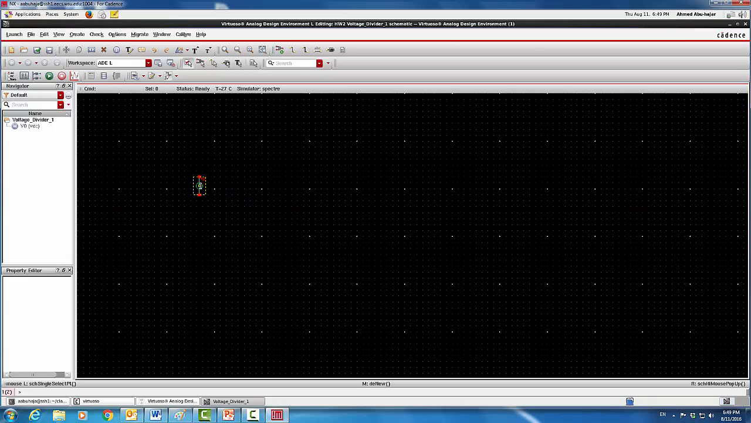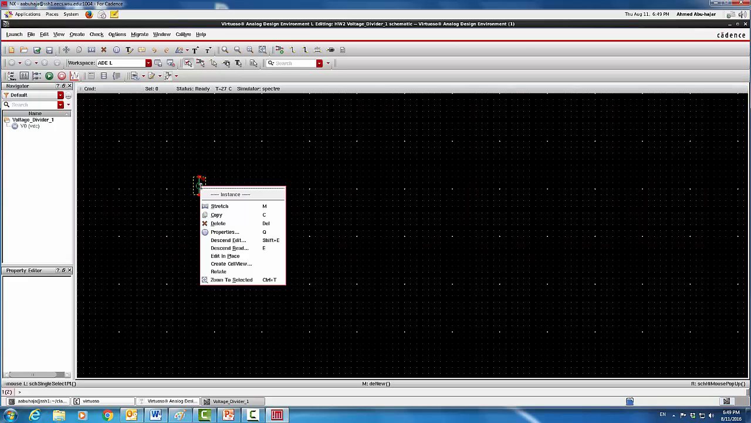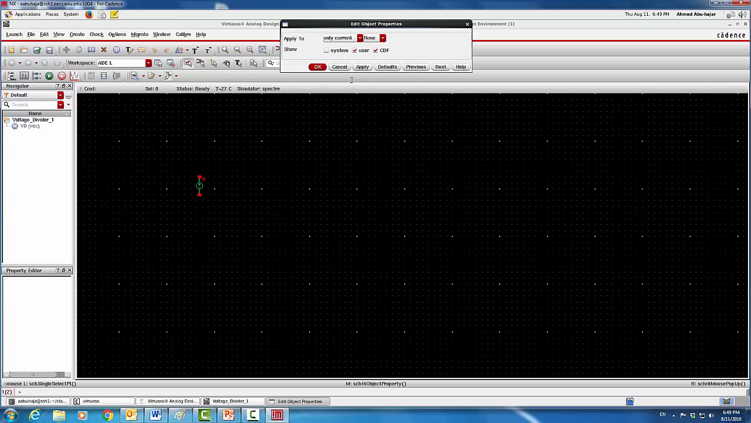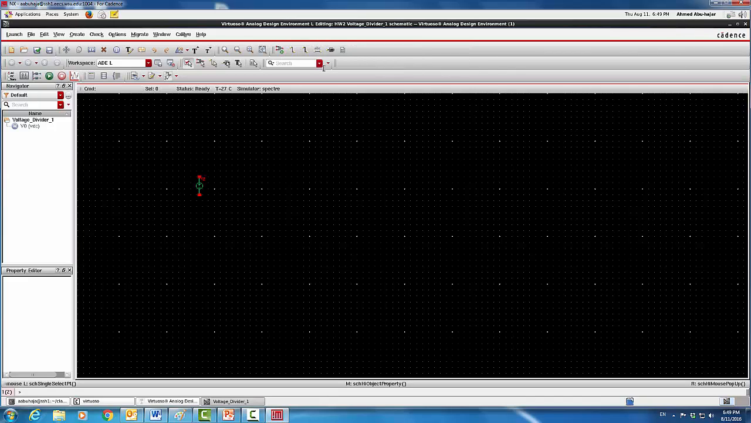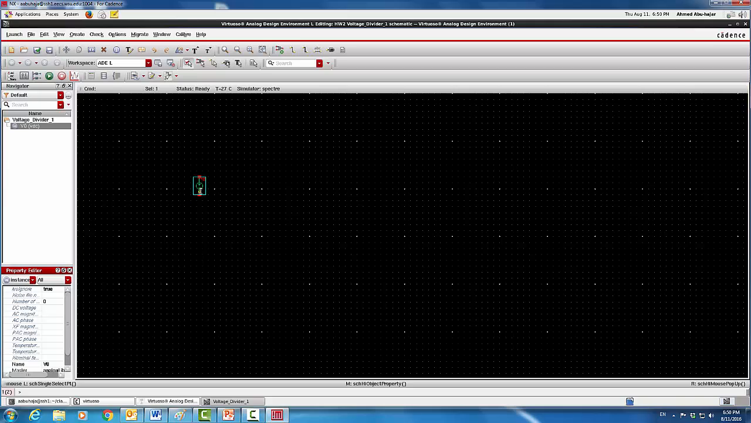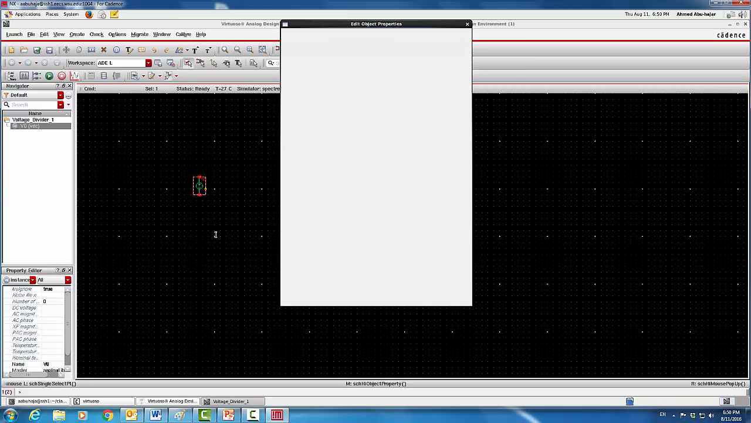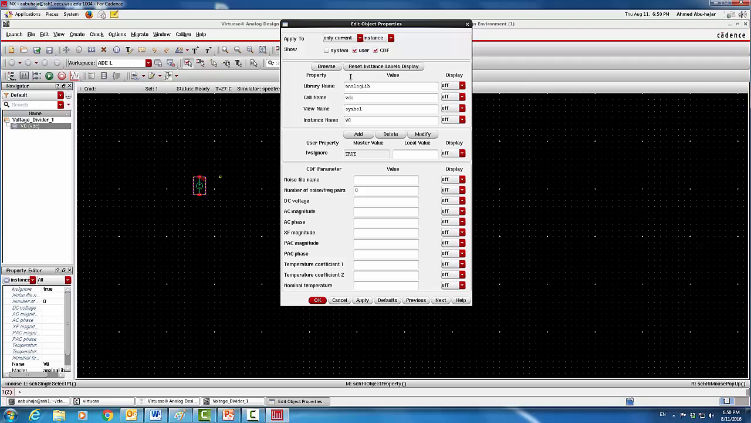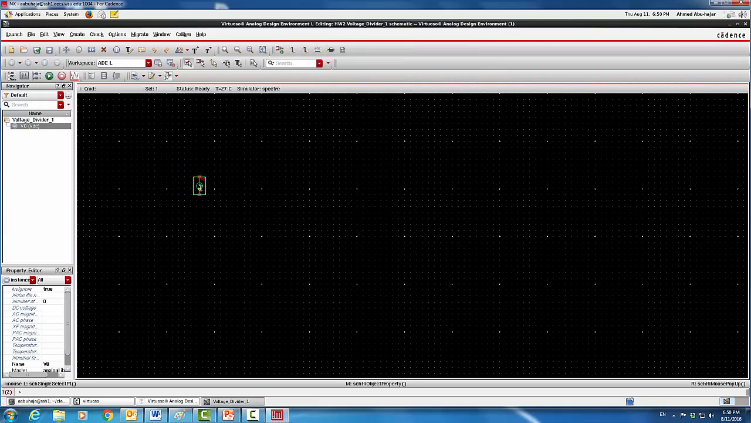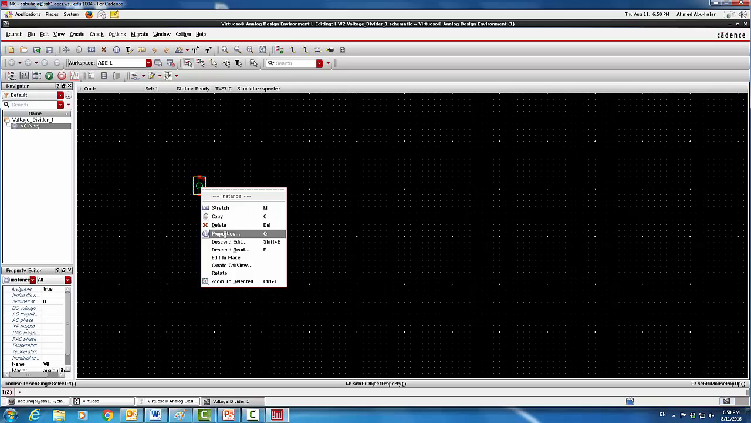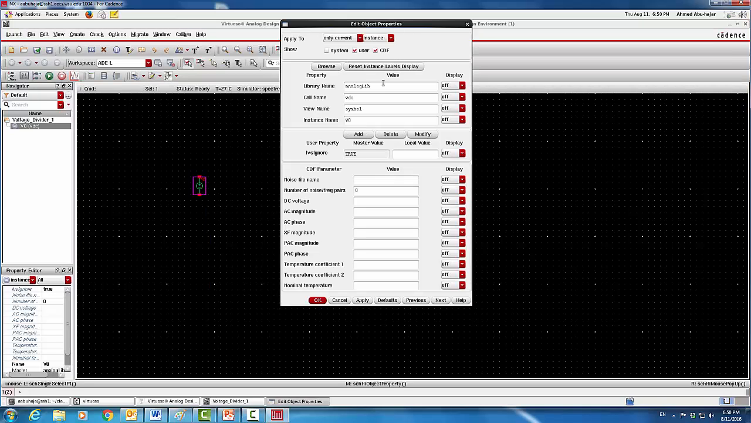Now I'm going to come to this element, the voltage source. I'm going to right click on it, and I'm going to see properties. If I double click on it, here are the properties I have. So you click on it, you right click on it, and you click on properties, and by doing that, that's what I have here.